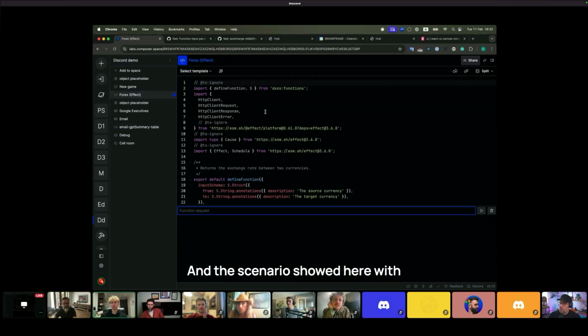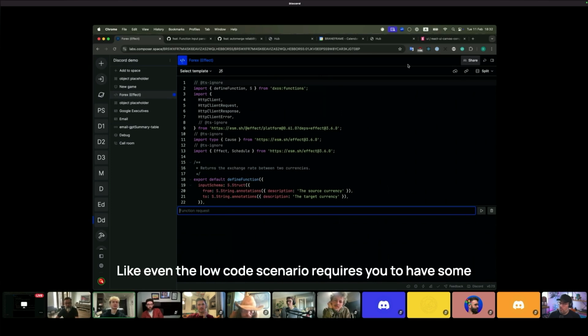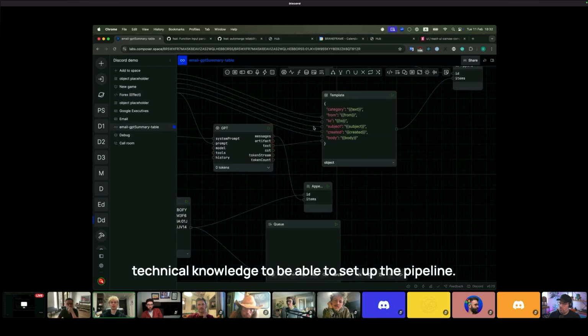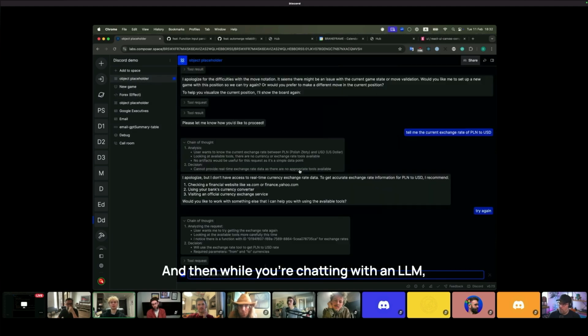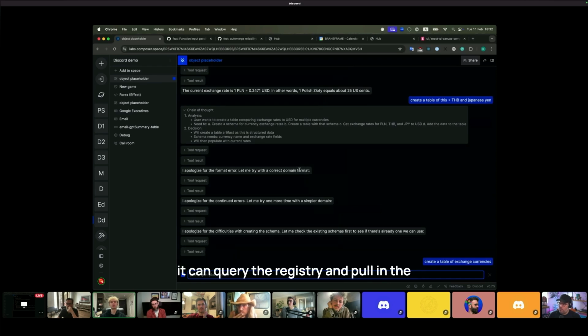And the scenario shown here with the script is quite technical. This is aimed at developers. Even the low-code scenario requires you to have some technical knowledge to be able to set up the pipeline. I think the direction we're moving towards is that we'll have an entire registry of different plugins, workflows, and scripts made by developers. And then while you're chatting with an LLM, it can query the registry and pull in the appropriate plugins to answer your request. This won't require any interaction with code at all.